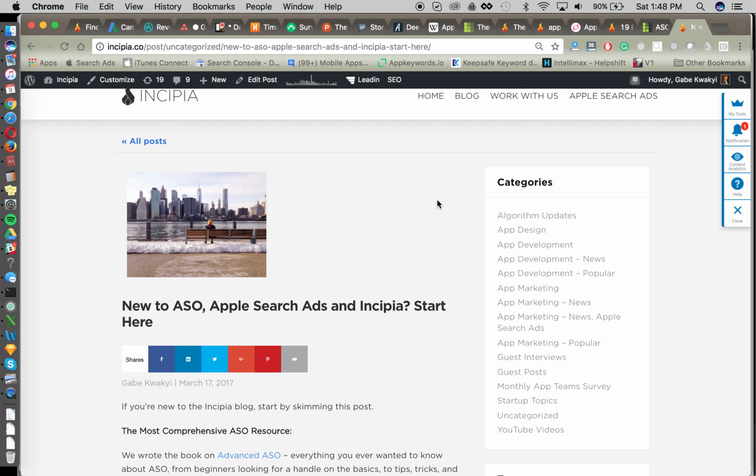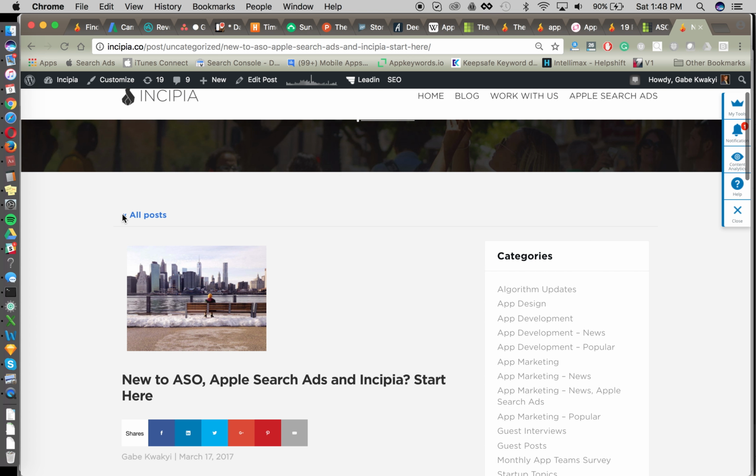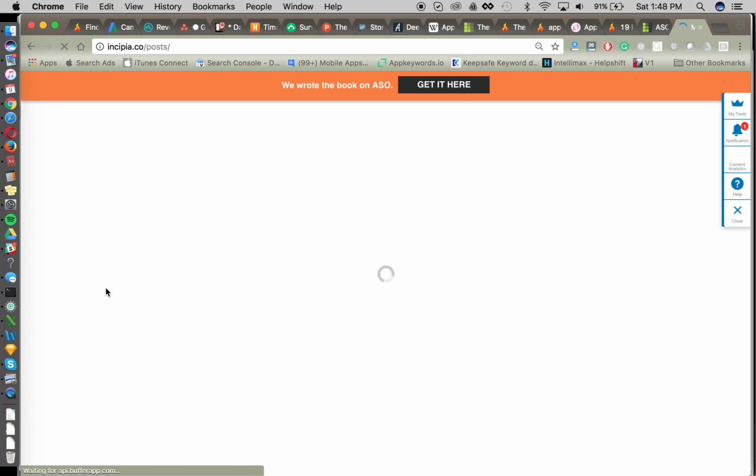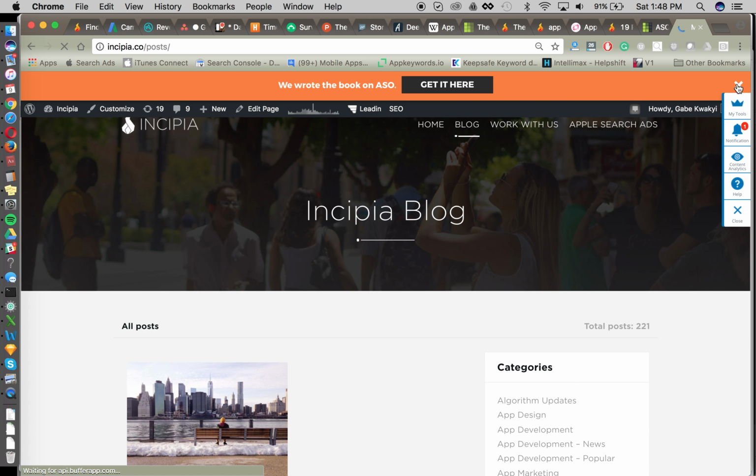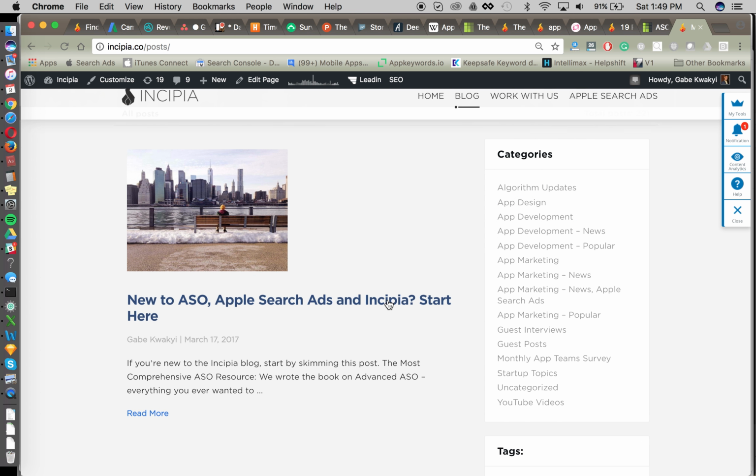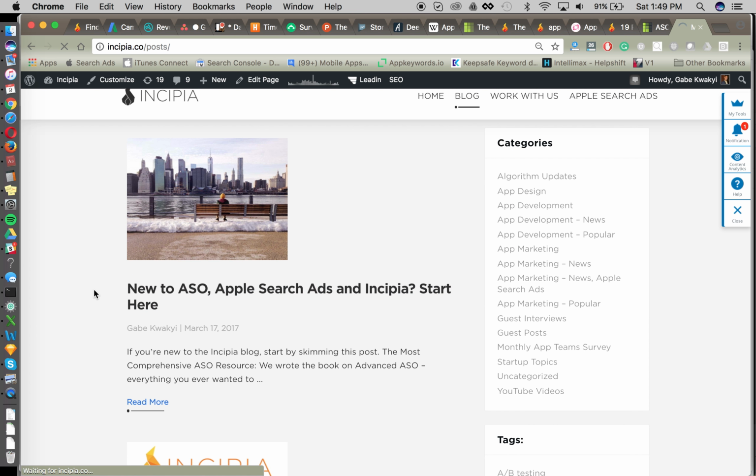And then the last one is this. Are you new to ASO or Apple Search Ads or Incipia? This is the sticky post on our blog that has a bunch of top blog posts that we've written, as well as other resources like some of the ones we've just gone over. This is a good starting place for anyone who's looking to learn more about ASO. It'll point you to, of course, we've got a little banner up here for our book. It will point you to good places to start understanding ASO and learning about it. So, sorry about that.